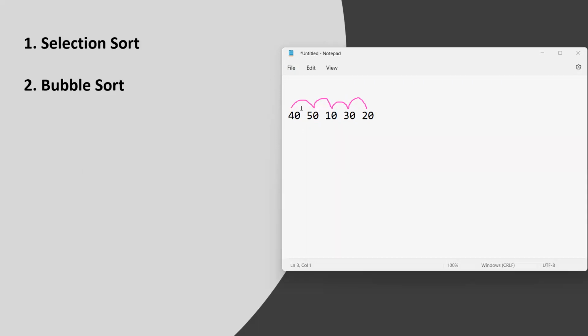But there is no deeper meaning. No one will ask you why it is named bubble sort or why it is named selection sort, but still. So let me start the comparison. So here, 40 is greater than 50.